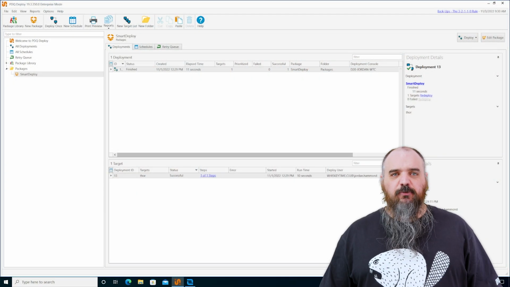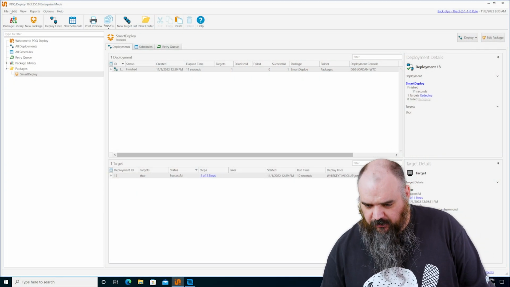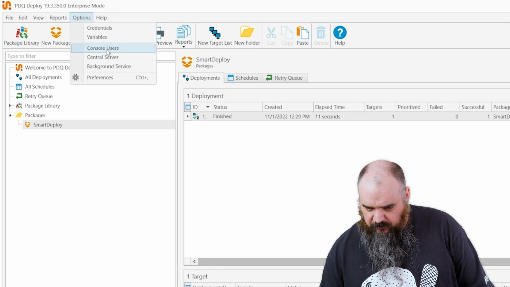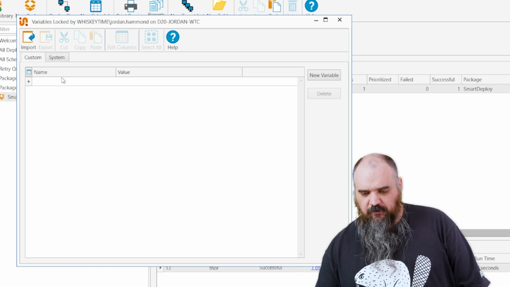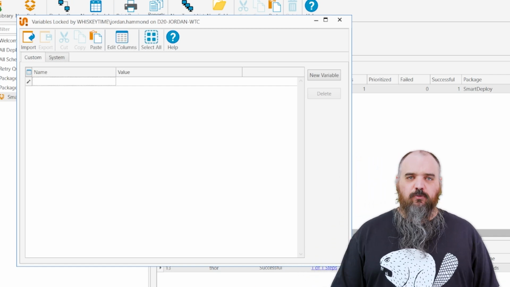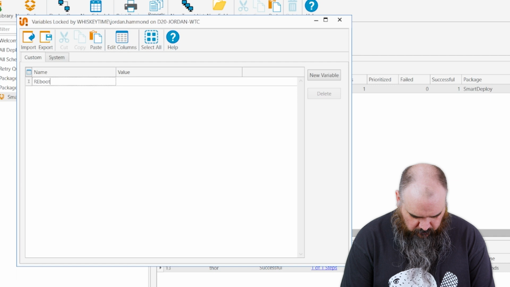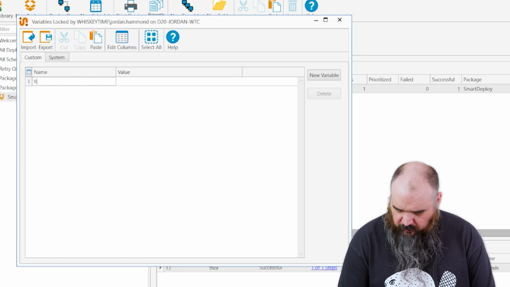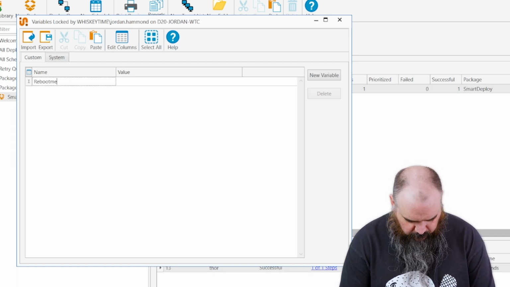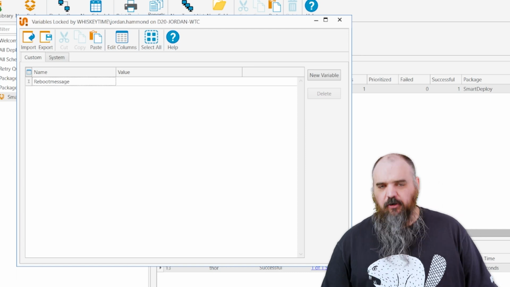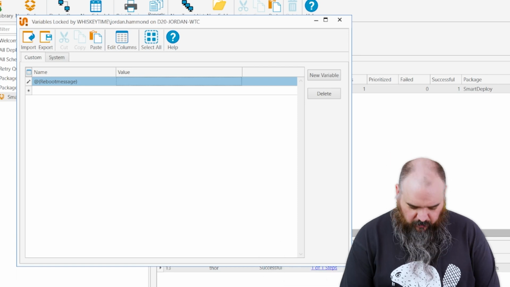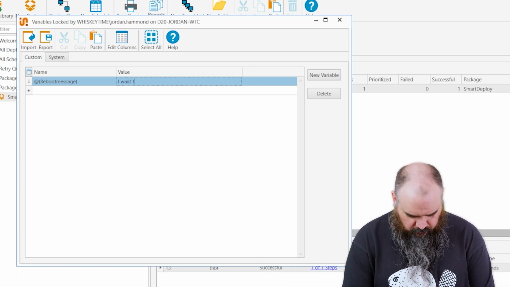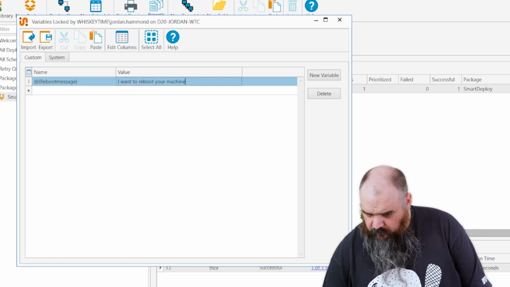The best way to do that is to dive in and show you what we're talking about. We're going to go to Options and to Variables. See, this is Custom Variables. We have none. So if I come in here and I want to say reboot message, with the proper typing. It's probably a bit longer for a title than we need, but I did it anyway. In this case, the value I can put in whatever I want. I want to reboot your machine. All right, we're going to save that one.